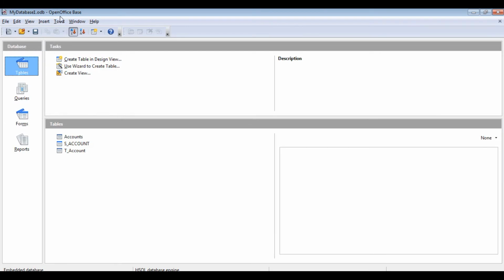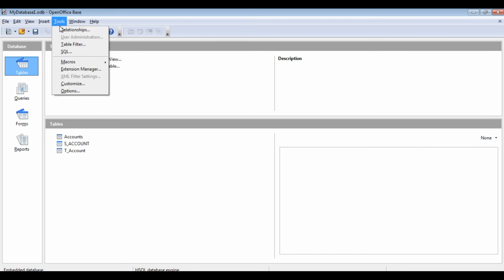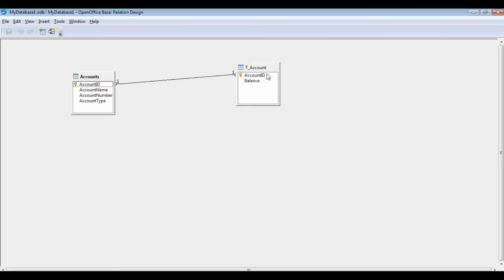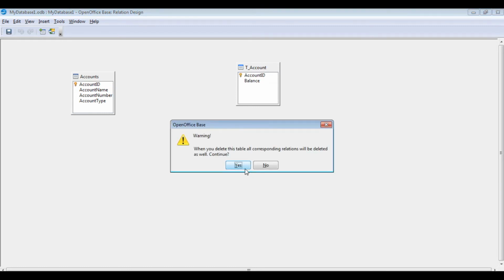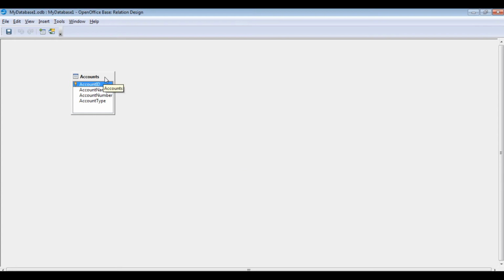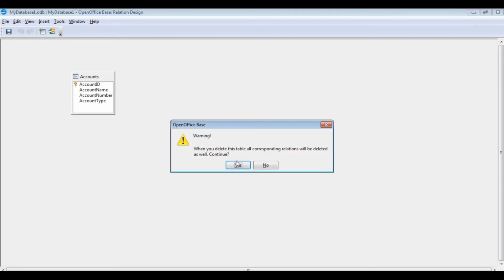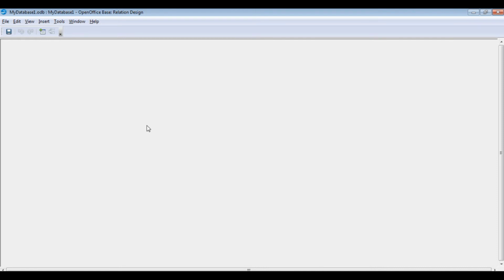Now again I am going to create a relation, that is, go to the Tools option, Relationships. I will delete this particular relation. Select this particular line, right click on it and delete, or you can delete one by one. So, student, I hope you have learned how to create the one-to-one relationship.